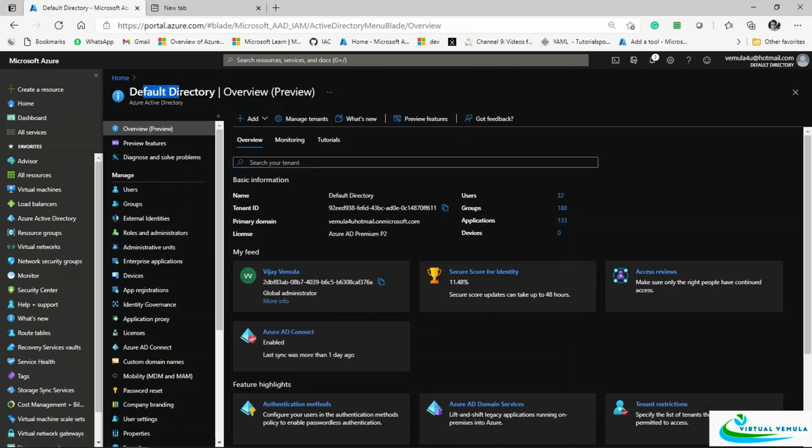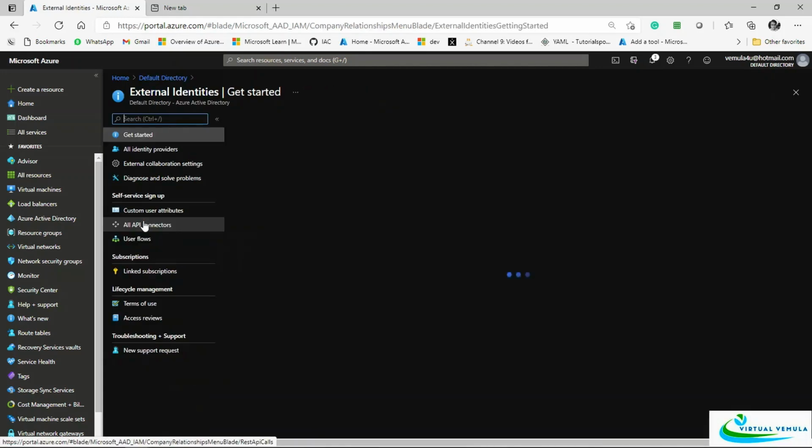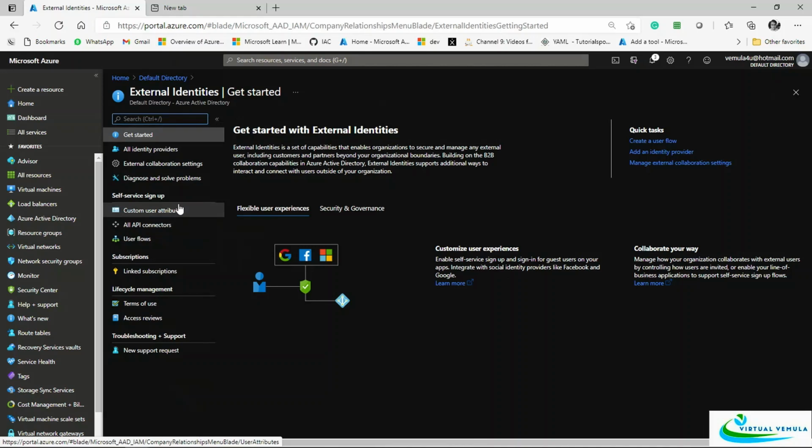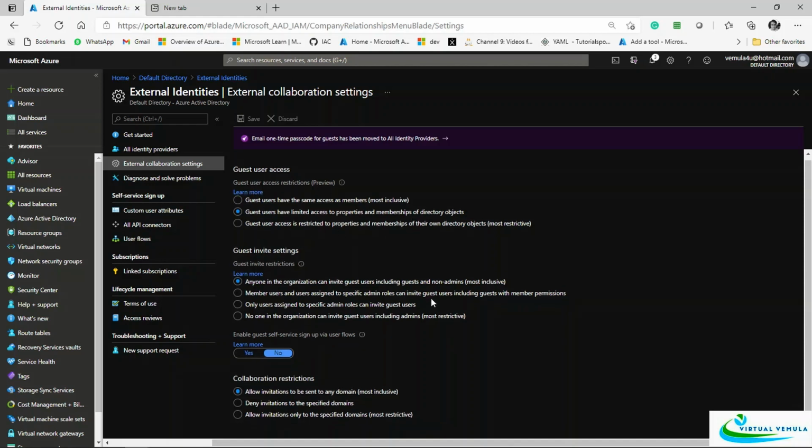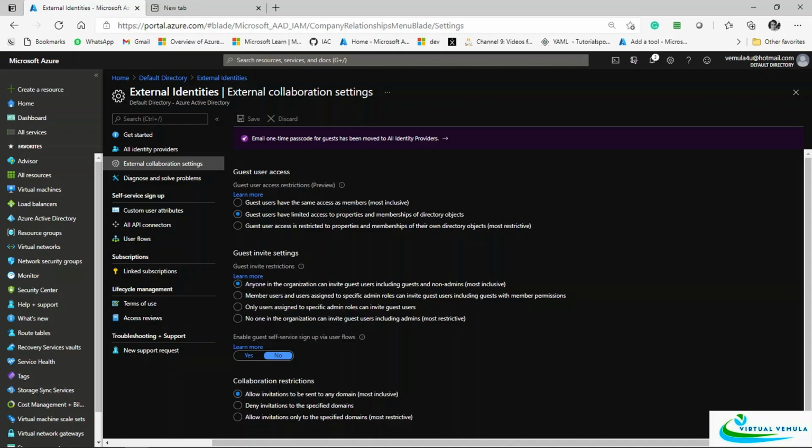So here I'm in the default directory of my account, rather Azure Active Directory. I can go to these external identities. Now you've got a very important setting here, specifically related to your guest users. These settings will help you to control various aspects of the guest users itself.